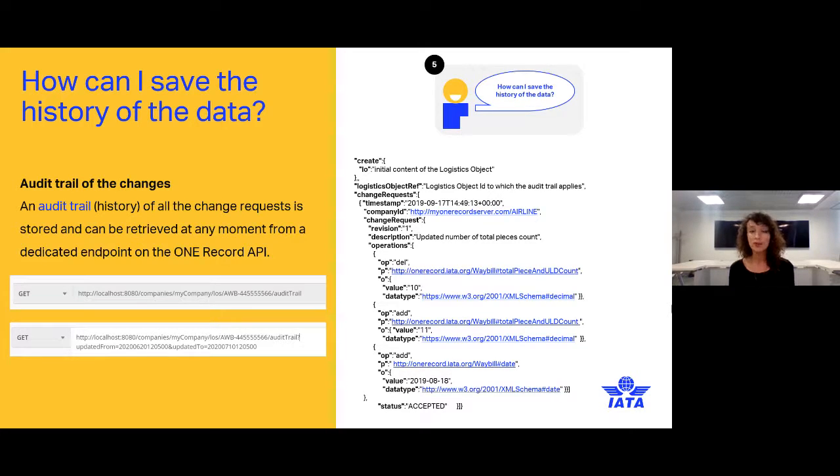They are stored on the backend of the OneRecord server, and they can be retrieved at any moment from a dedicated endpoint on the OneRecord API. In order to retrieve this audit trail, you just need to do a GET request on the URL of the logistics object /audit trail. Okay, so it's a very specific endpoint for that.